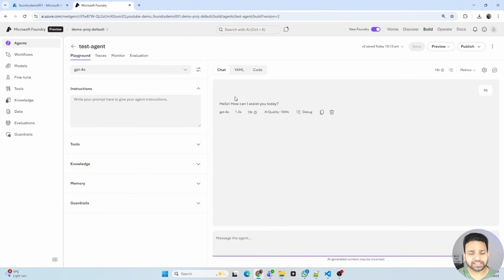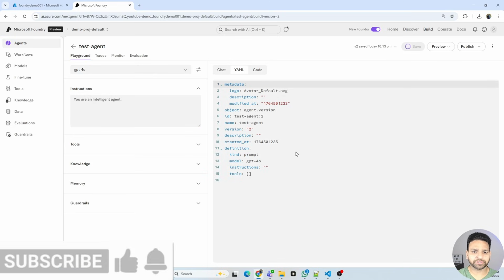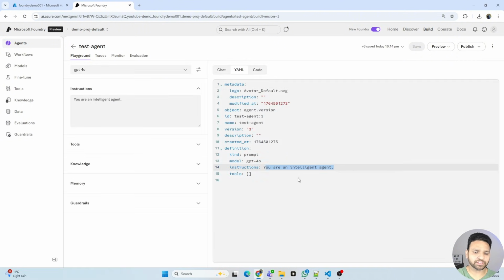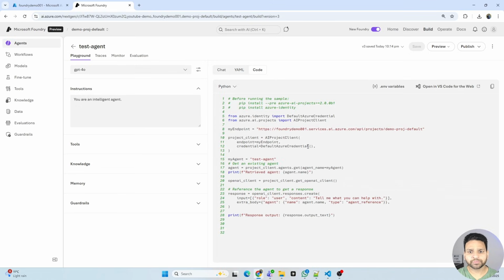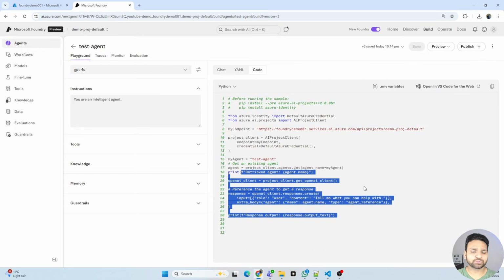Now along with the chat, there is a YAML option also. When you click on it, you can see the model and all the description. If you write the instructions here, for example, you are an intelligent agent, let's save it, and this will be updated too. As you can see, the instructions are here, and if you attach tools, you can see those tools here. There is a code option, which can open VS Code directly, or you can just copy and paste, use the environment variables, and then use it through the SDK. It's Python code.